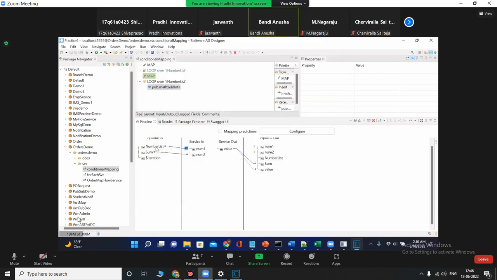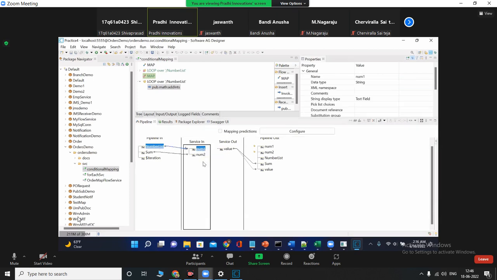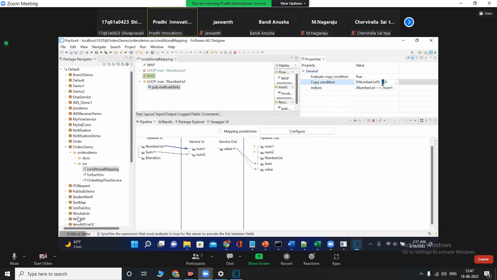Here you give less than 0. What should I do? Less than 0. If I give less than 0, that means it is copying, so the -1 value is also copying here. It will be mapped. Which we don't want, right? We want only values greater than 0, then only map it. Are you getting it? Because I wanted to copy only in case of greater than 0.